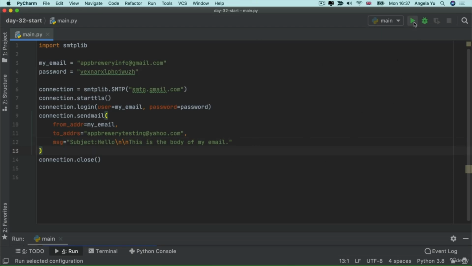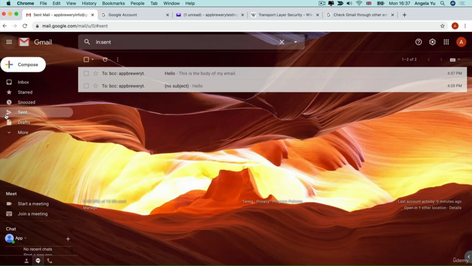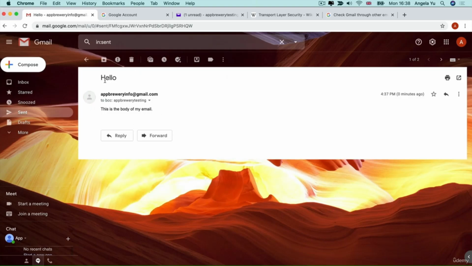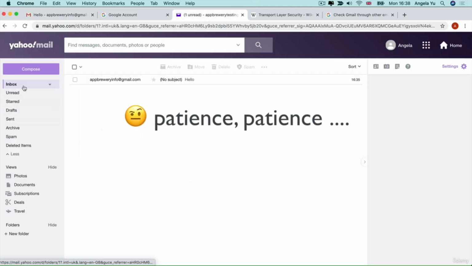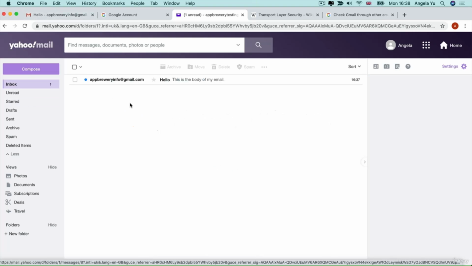And now I can hit run again. And once that's done, you can see that in my Gmail, in the sent folder, that this message now has a subject line and a body. And it's the same thing when I go to my spam folder. And when I take a look at this new email that came through, you can see the subject line and the body of the email being separated.